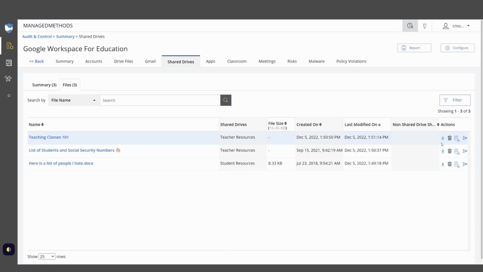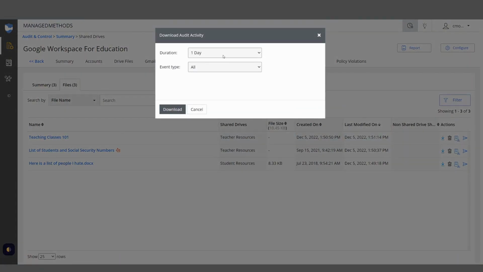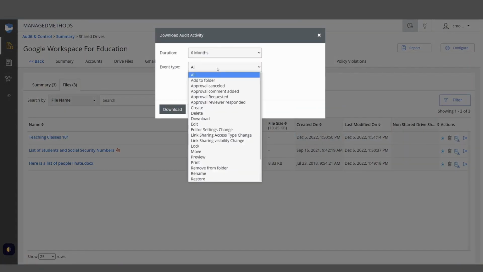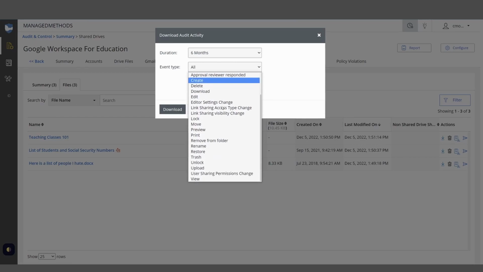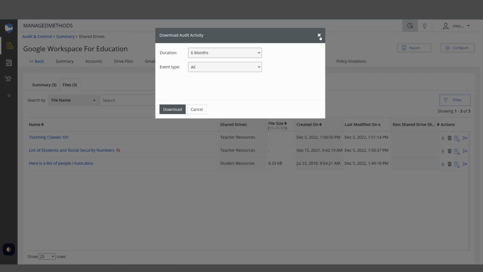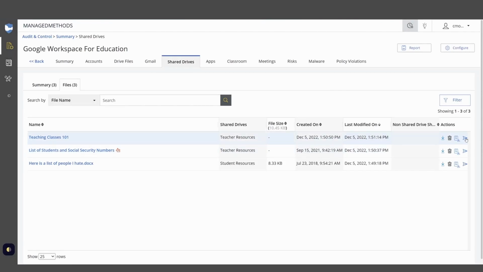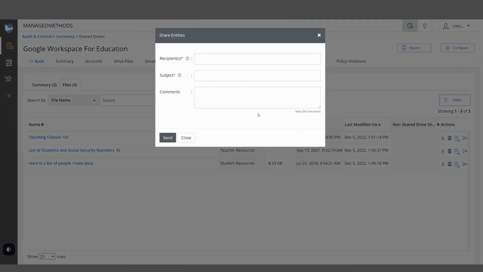In the Actions column here, you'll see a couple of actions. This will include download, delete, as well as audit file activity, which will allow you to take a look at the history of that file up to 6 months. And you'll see there's a lot of different activity types available, anything from the creation of the file to edits, to renames, to downloads, prints, as well as deletes. And lastly, there's also a share via email option to share the basic information on this particular shared drive file with somebody else.